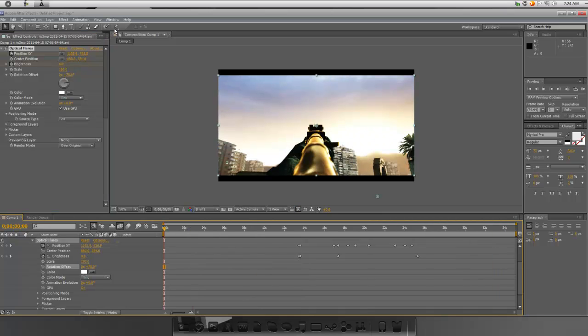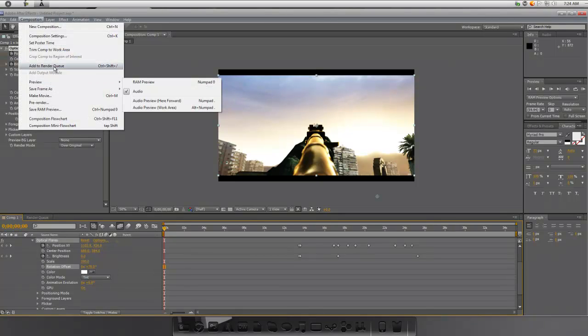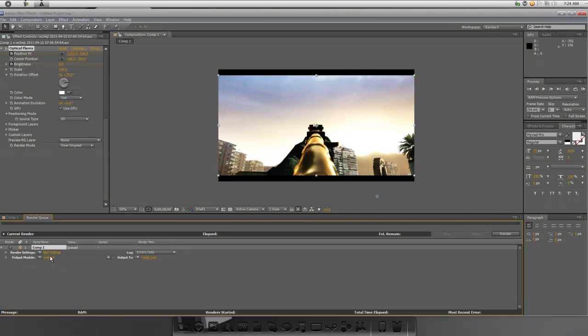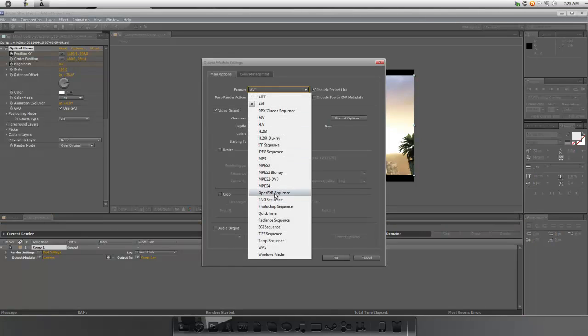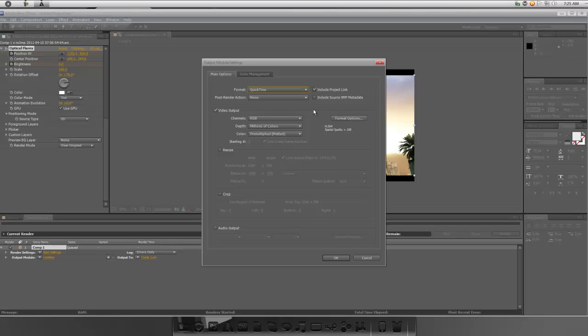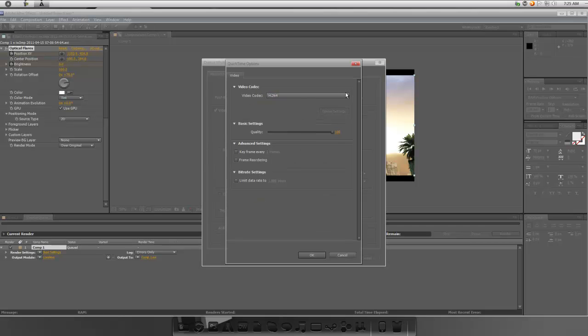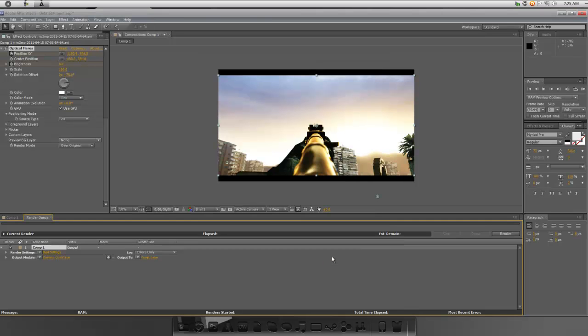Let's do it. Alright, so, composition, add to render queue, output module, QuickTime, you need to install QuickTime for this, format options, if you're using a PC, you will do H.264, and we will render, and then we will hit render.